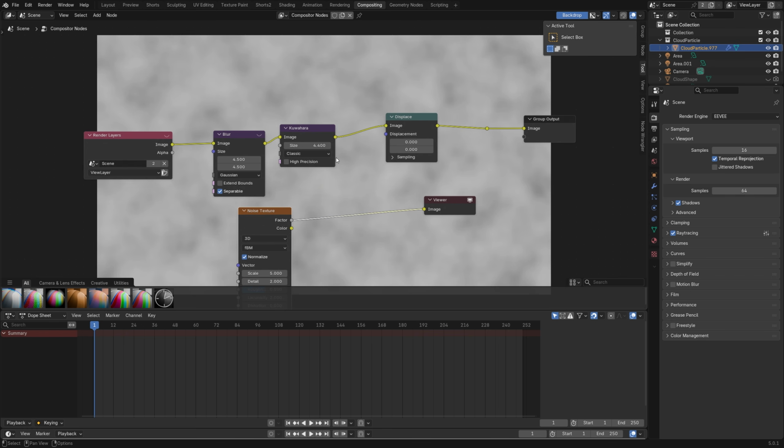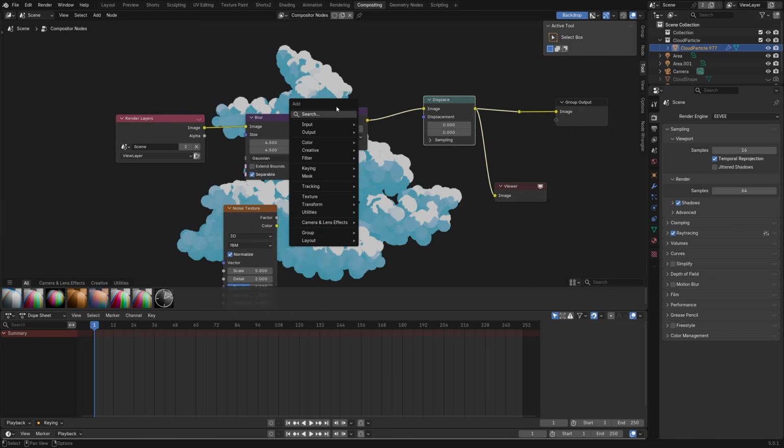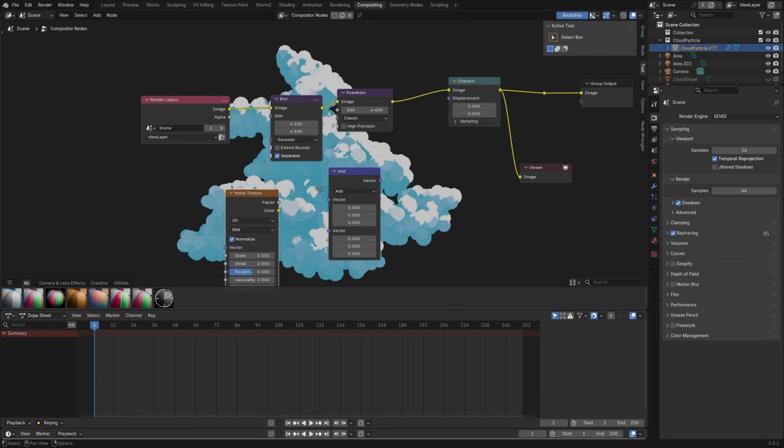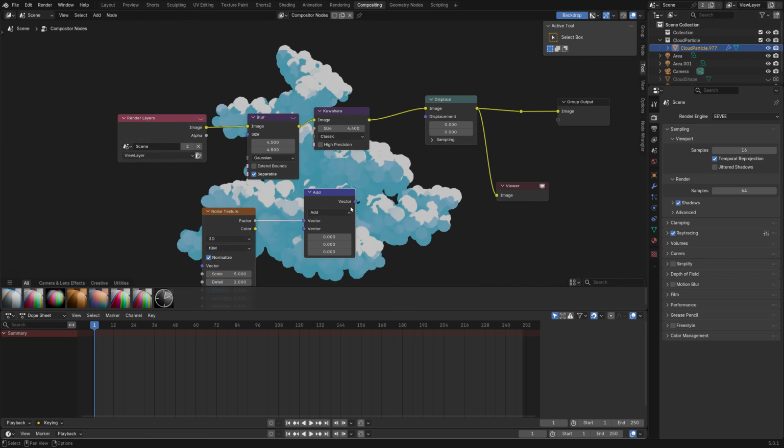If I use the noise texture to drive the displace, then every single point of the image is going to have a different value for the displace. So right now I'm just going to add a vector math node after the noise texture. I'll connect the vector to the first vector and this output into the displacement.